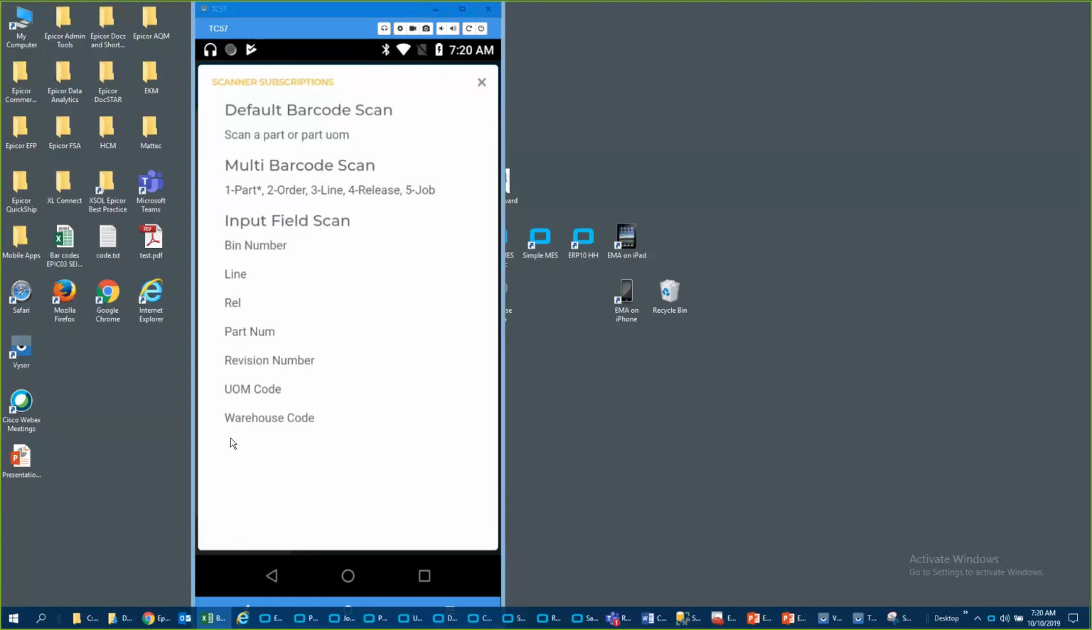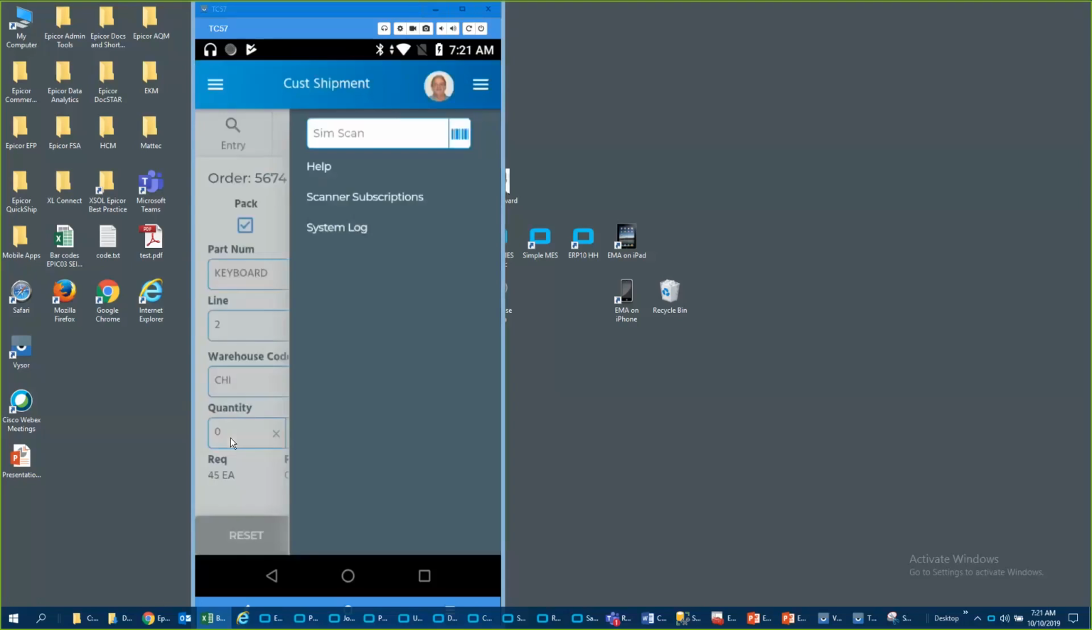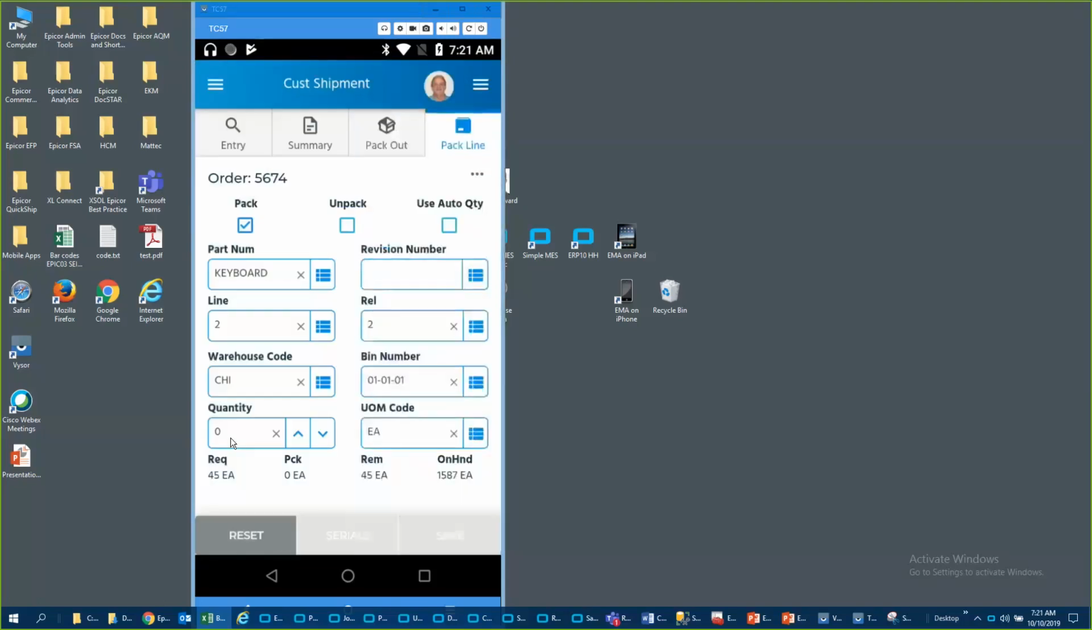So it just creates a bit more visibility when you're looking at a form and wondering what sort of barcodes can I scan in. So the default scan is when there's nothing in focus on that page. The default barcode scan in this case is a part or a part UOM, and then all those other fields are scannable as well. So that's quite helpful sometimes. I think in terms of design changes, that was probably about it.